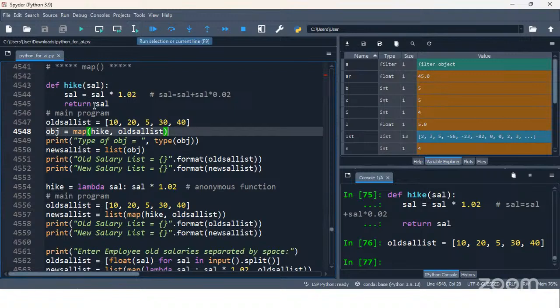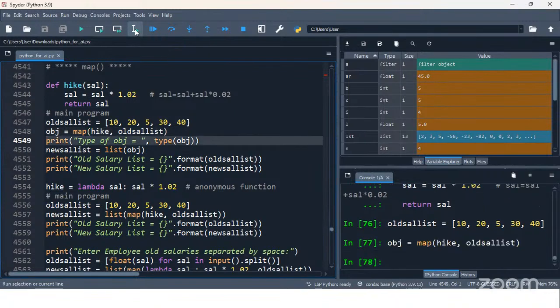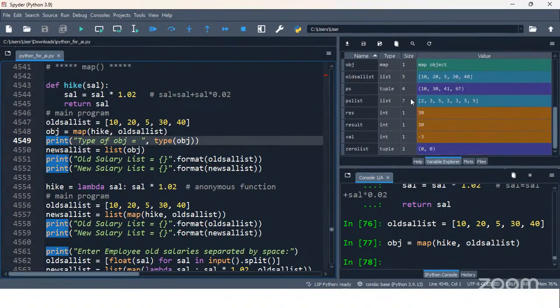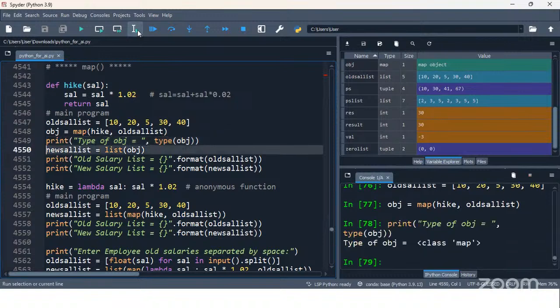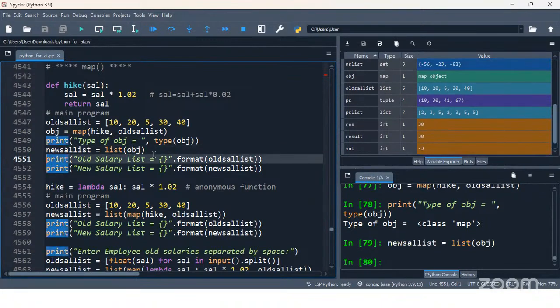Where do we have it? It is going to be stored in the obj object. OBJ is a type of map object. What kind of object is it? Map. So the type of OBJ will return as map. What am I doing? I am performing a conversion. I am converting this map object to a list object. List of OBJ will return as a list object now.